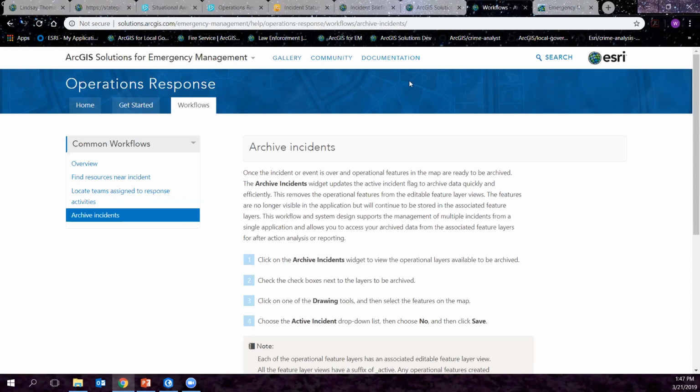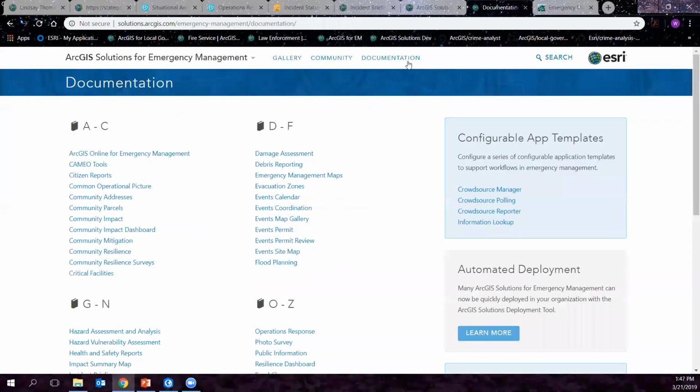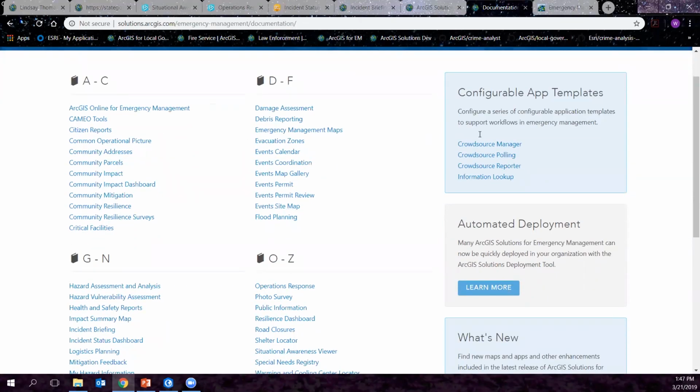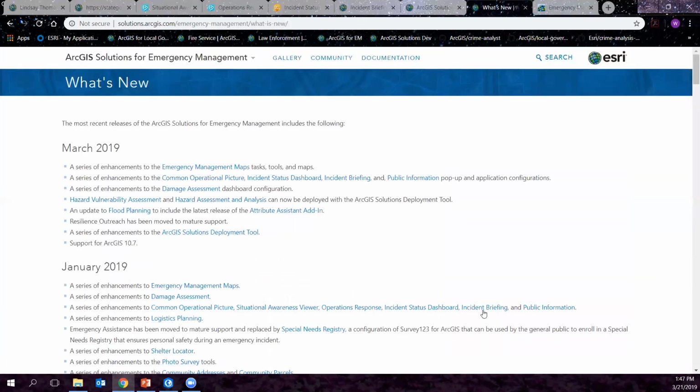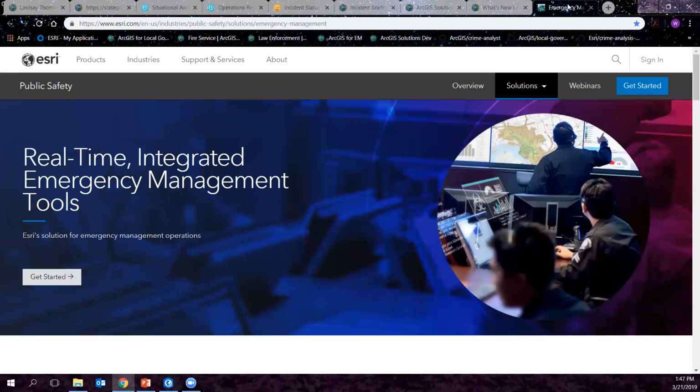You could also simply click on the documentation and get to a list of all of the solutions that are available to you. You can see there's a lot of them here for emergency management, and you can get some information from the configurable app templates that we use, the automated deployment tool, the ArcGIS deployment tool, and find out what's new with each release. So that gives you an idea of where you can go to get some information for what we call the do-it-yourselfer. And then also, if you need help, you should know that you can get help. So if you go to this page here, you just go to esri.com and go to the industries and select public safety. And inside there, you can click on each one of these tabs over the top.